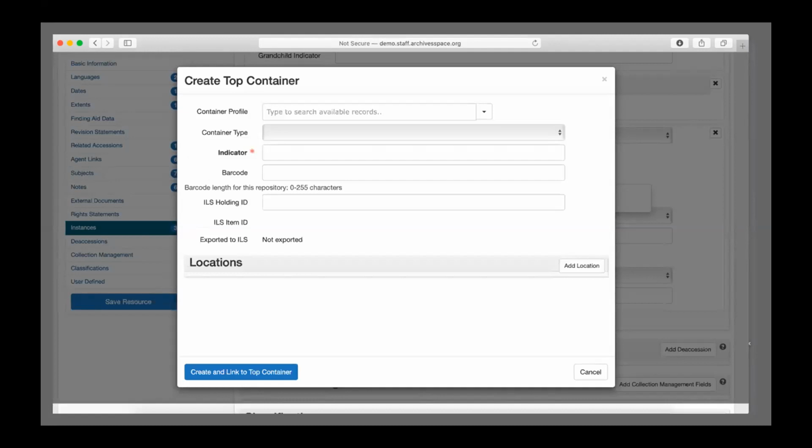Other fields include container type, which is a drop-down list where you could select box, folder, etc. And then also one of the other options is container profile. I'm going to talk about that for just a second. A container profile enables you to specify certain characteristics for a type of top container, like its dimensions. The container profile is optional, but the dimensions can be used to calculate extent and automatically create extent subrecords.